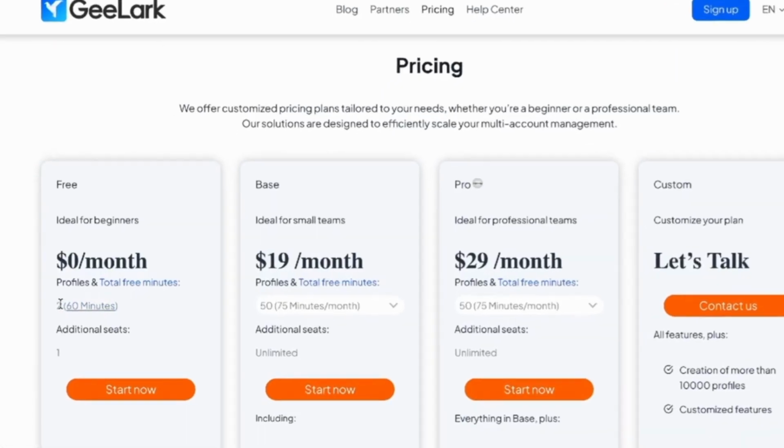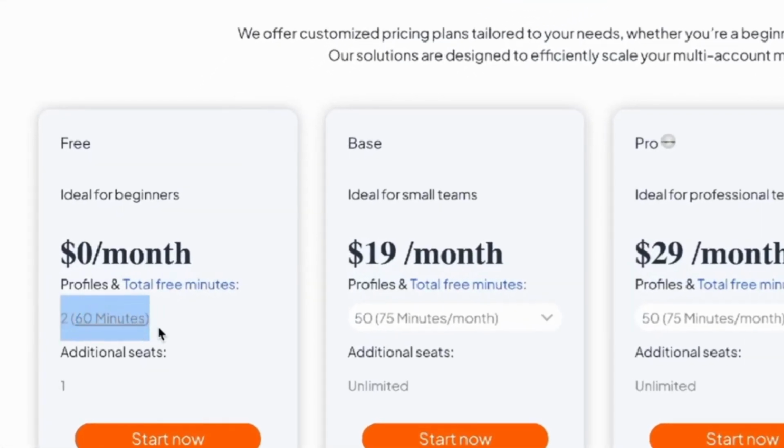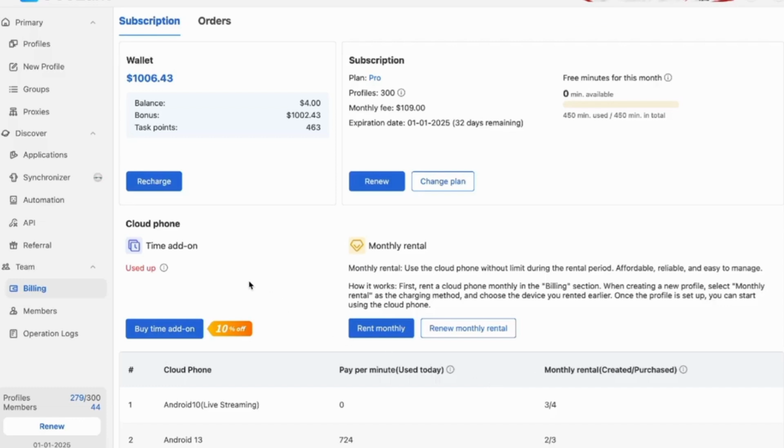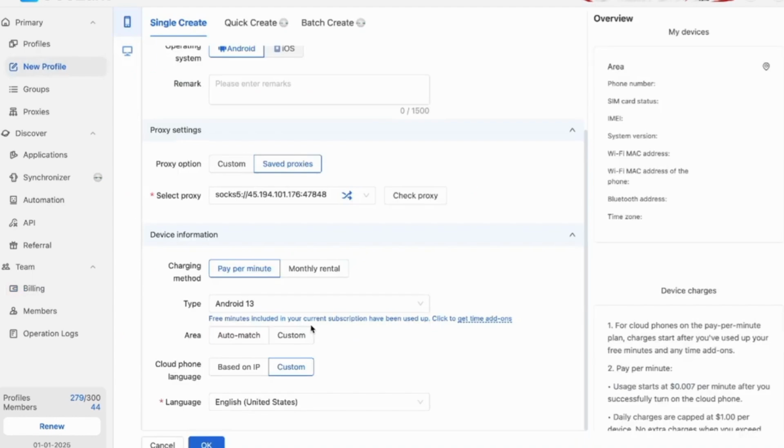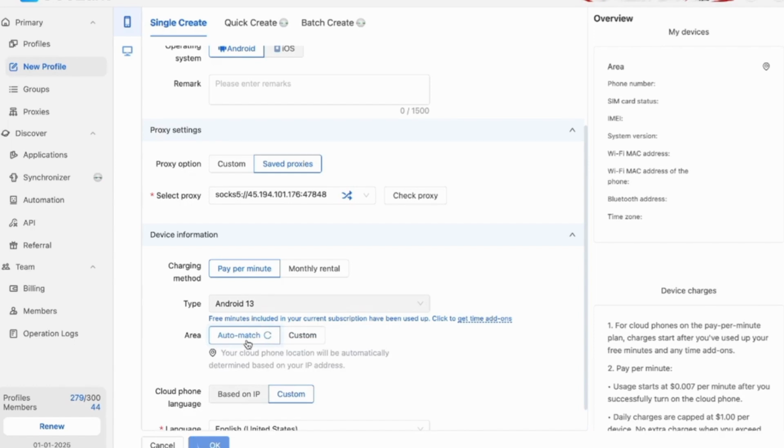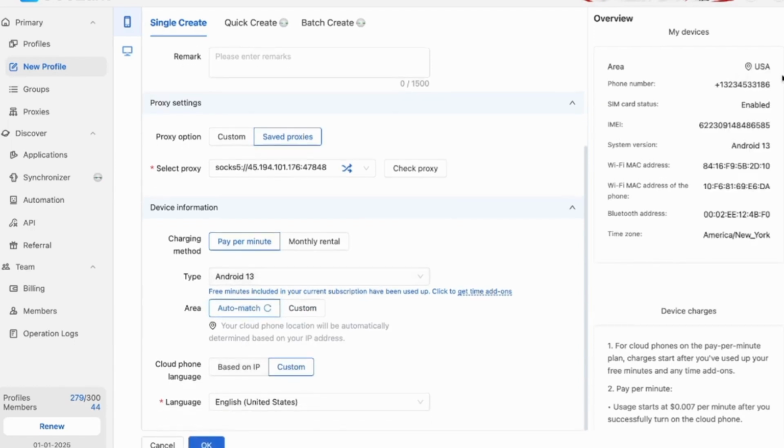Additionally, GeeLark offers 2 billing options for cloud phone usage. If you purchase the additional time add-on, you can choose the pay per minute option. If you purchase a monthly rental, you can choose this option for unlimited cloud phone access during the rental period. Finally, allocate a region for the cloud phone. You can manually select a country or region from the list, but we recommend using the auto match feature, which automatically sets the phone location based on the proxy location. Click OK to complete the profile creation. You're all set for work now.